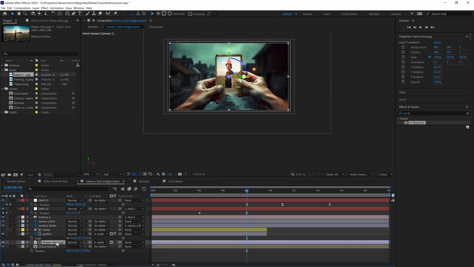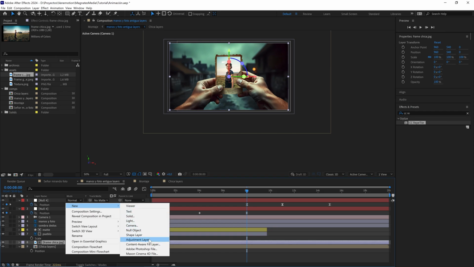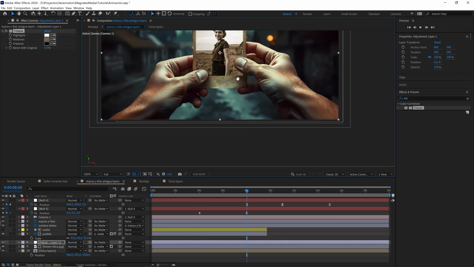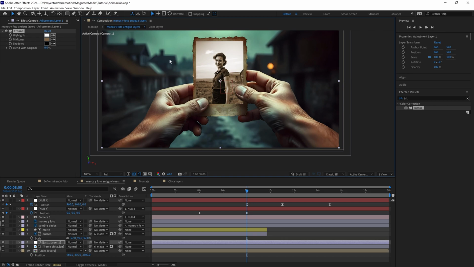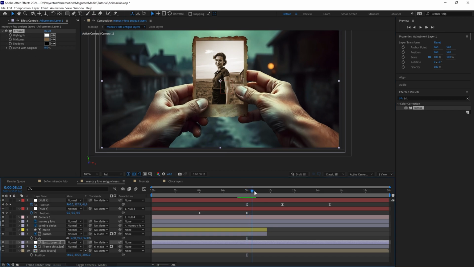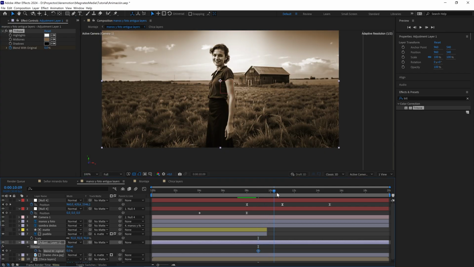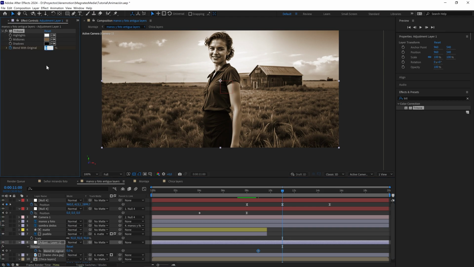Well, above this layer with it selected, we are going to right-click, New Adjustment Layer, and on this adjustment layer we are going to put the Tritone effect, and I am going to leave it as it comes by default to give this vintage look to the image of the girl. Although I'm going to do a little animation here to merge with the original color. I'm going to put it more or less at this part when the camera is zooming, and I'm going to mark a keyframe right here, because I am going to merge it with the original 90% so that it recovers a little of the original color.